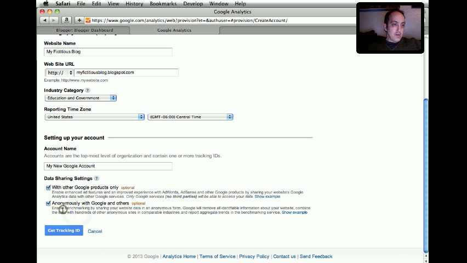Another optional choice is to share data with Google and other third parties anonymously. In other words, just allow Google to track general traffic patterns, things like that. I usually click that off. So I'm going to be able to share my Google Analytics data with my other Google products, but I'm not going to share it with anyone else. And now I'm ready to get my tracking ID.